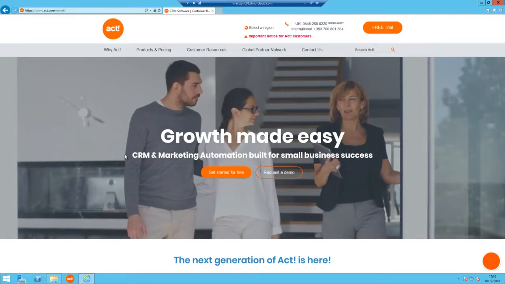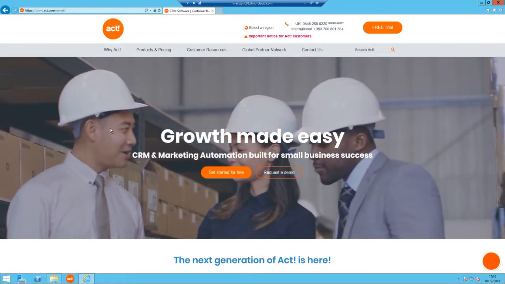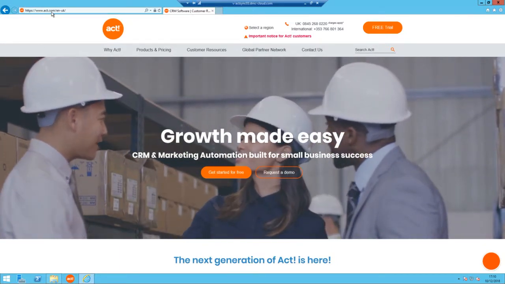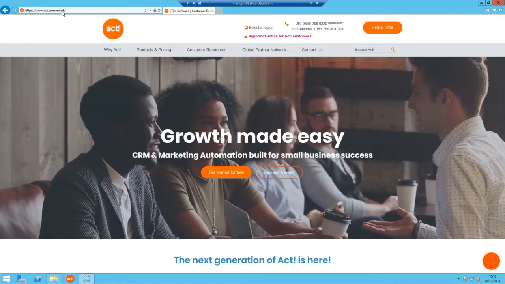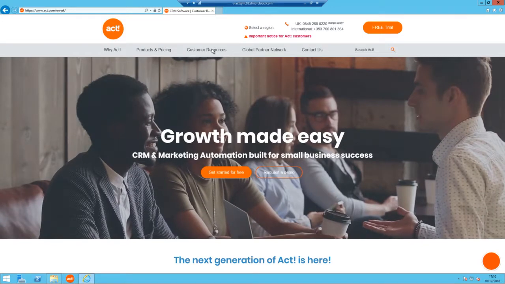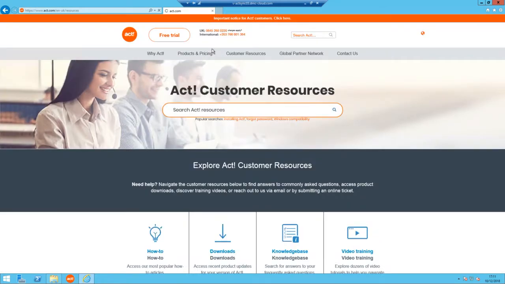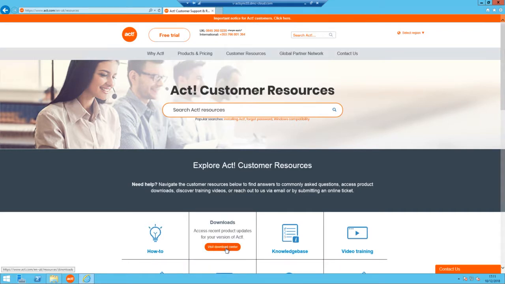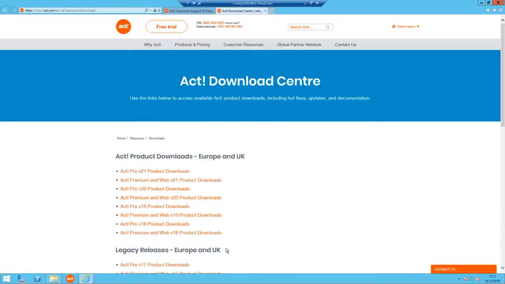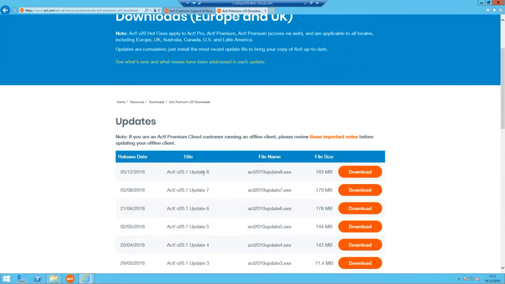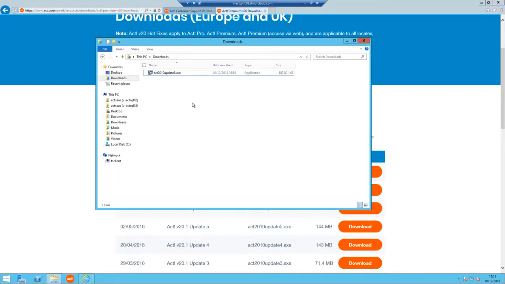So for downloading this, you'd need to go to a web browser and type in act.com/en-uk. You go to the Customer Resources, the Download Center, Act Premium and Web version 20 product downloads, and there at the top is Update 8. What this will download is an exe file. It'll go into your downloads.